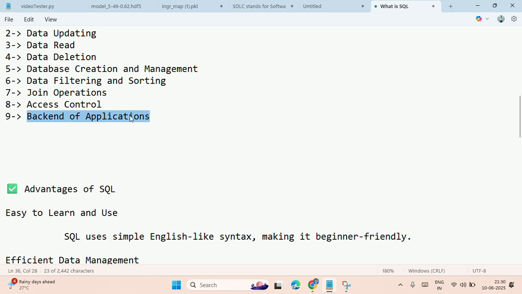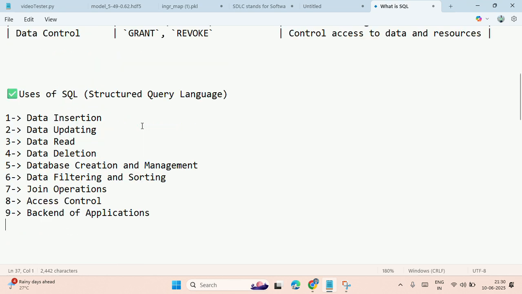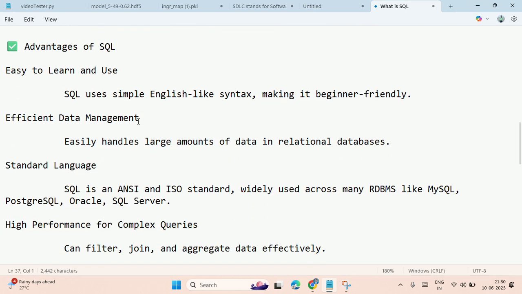For storing the database, we can also use it in a backend. So this is all about where we can use SQL. Now we are going to see the advantages of SQL. Like, we can easily learn and use. It is easy to learn and use.